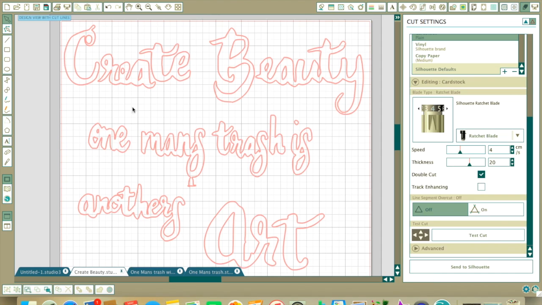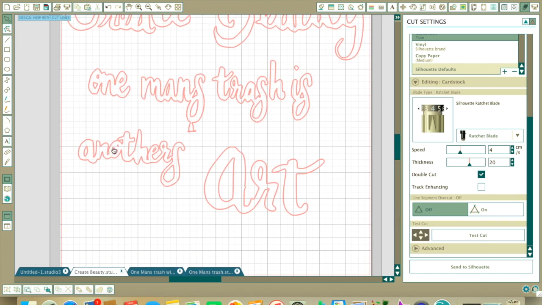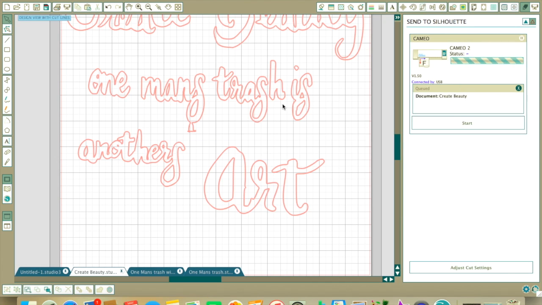Now, obviously this is not perfect because it's hand brushed. If you really wanted to go through and clean it up, you definitely could. I'm not that great at all that kind of stuff, and I really like the fact that it's different. So we're just going to hit send. My paper is already loaded up in the Silhouette, and so now it's just going to print that out or cut that out.